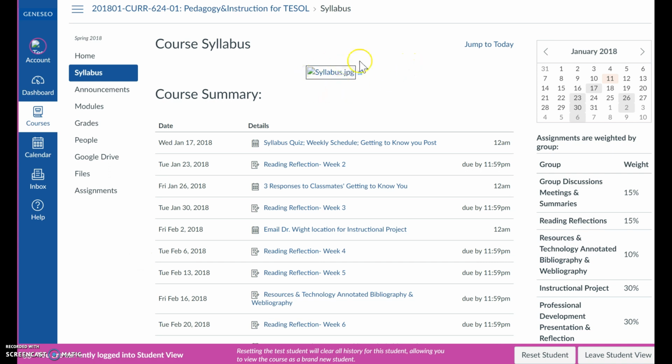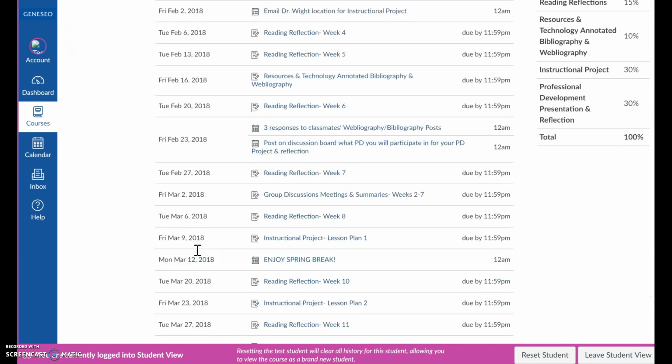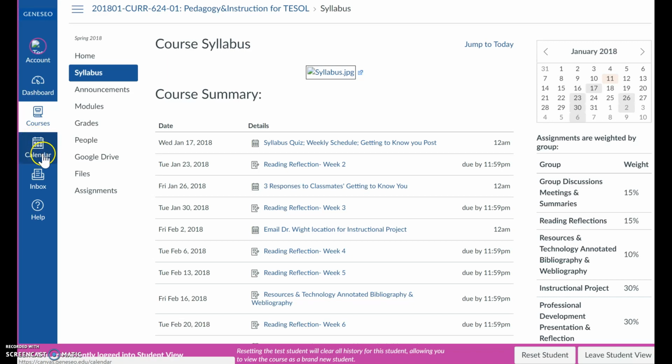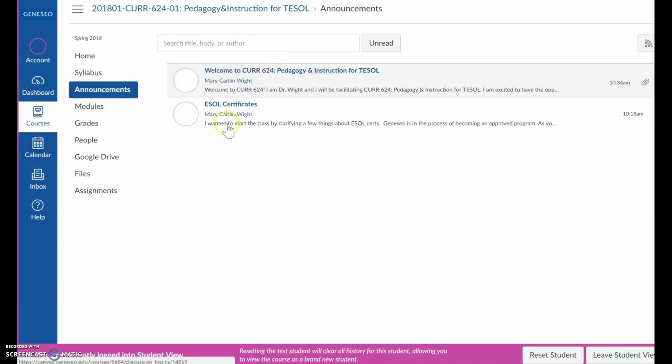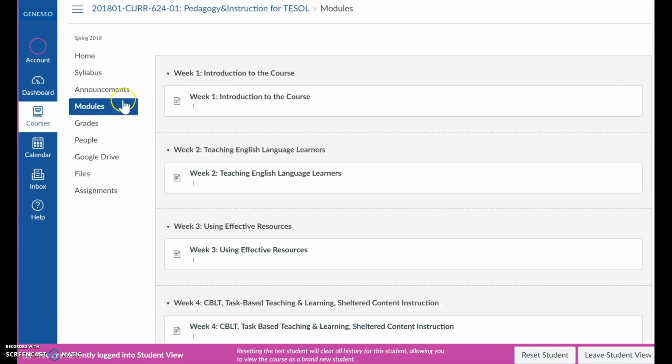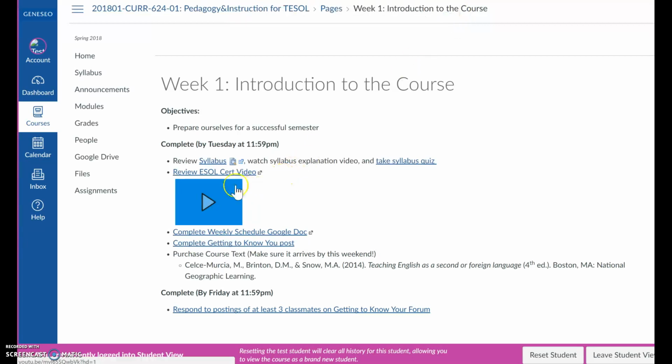On the syllabus page, we have the syllabus you can download here. It's also available in the introduction to the class. Here's our course calendar breakdown, which is also available over here on calendars. Any announcements to the class, you'll get an email, but it'll also be posted here so you can go back and double check. Then we have our weekly modules. You just click on there and it has our assignments for the class, the different things we need to do, when we need to do it by.